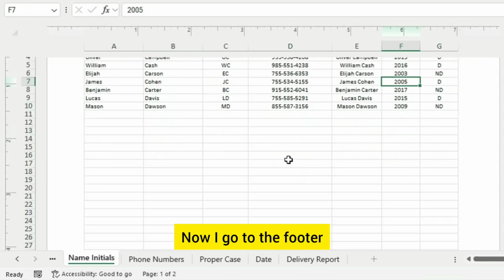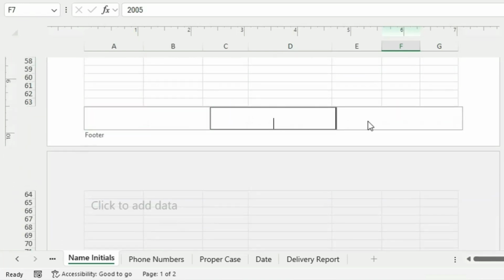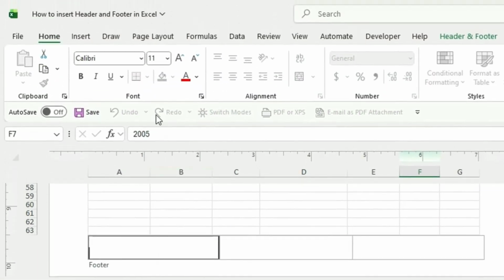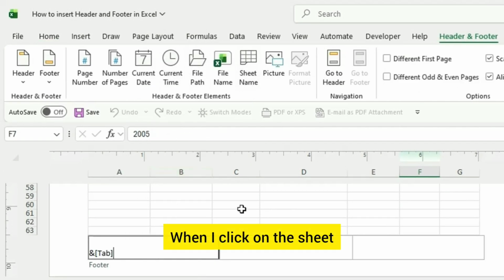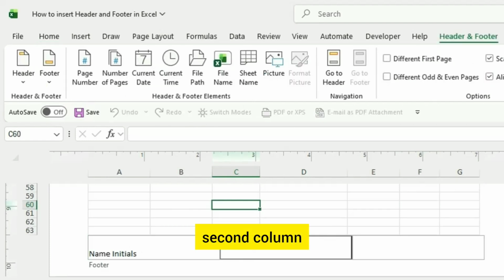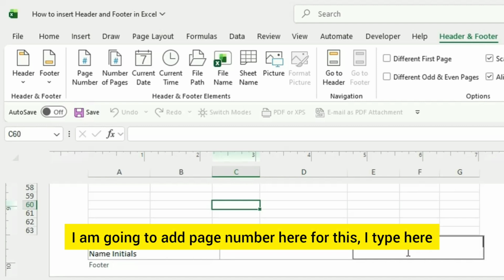Now I go to the footer. Here on the left hand side I am going to add the sheet name. For this I go to the header and footer tab and sheet name. When I click on the sheet, you can see the name. The second column I leave as empty. In the third column I am going to add the page number here.